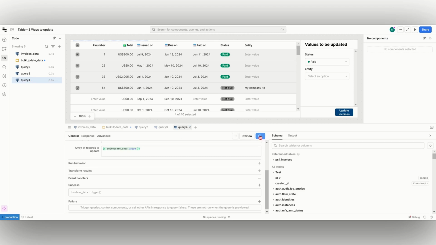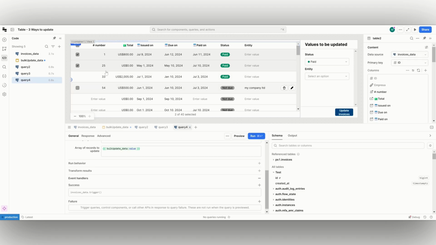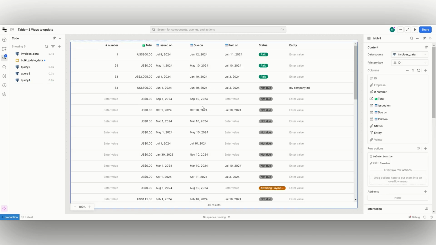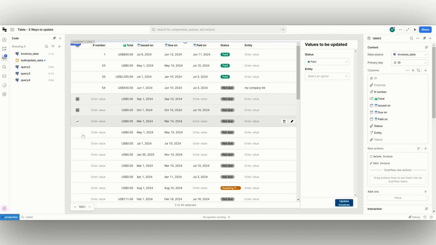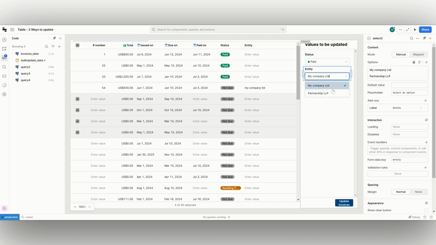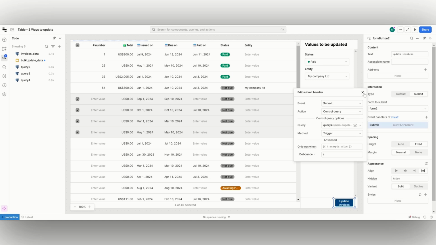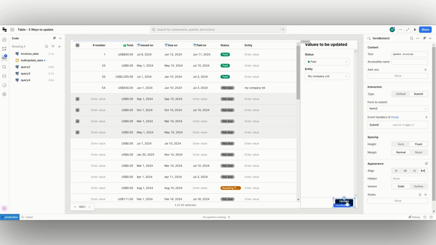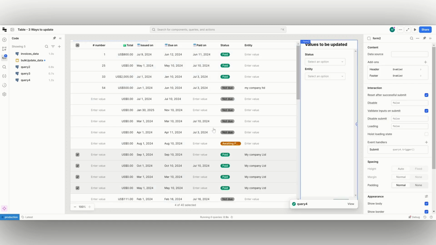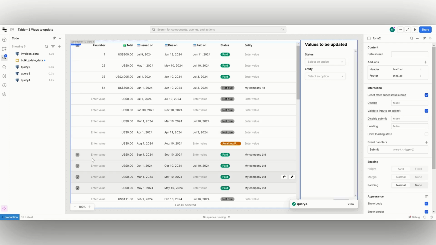Delete. Save. So now I'm just going to do a test here. Let's put this here, and we're going to select this, this, and this, and this. And we're going to say mark them to paid and pay them to my company. Let's see if this is already, no, it won't be form button query 4. Great. So if we click on this, it runs the query and then it updates all of them and the select is there.